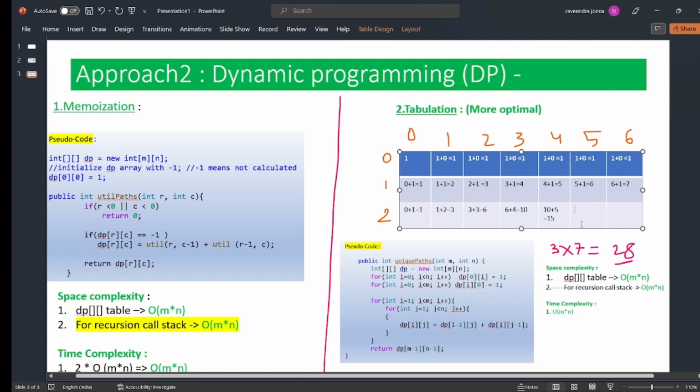For this cell, from left it is 15 ways, from top it is 6 ways. Overall it is 21 ways. For this, from left 21 ways and from top 7 ways. So overall it is 28 ways. So this 28 matched with the result. So this is the code.